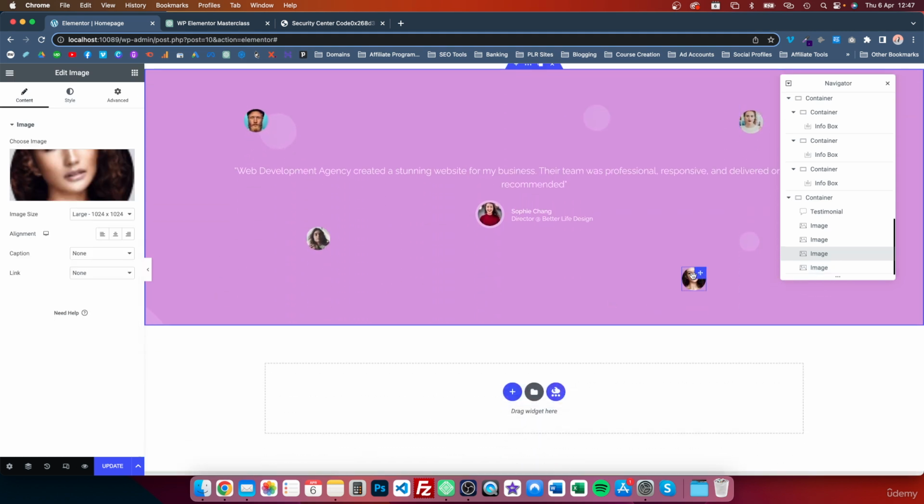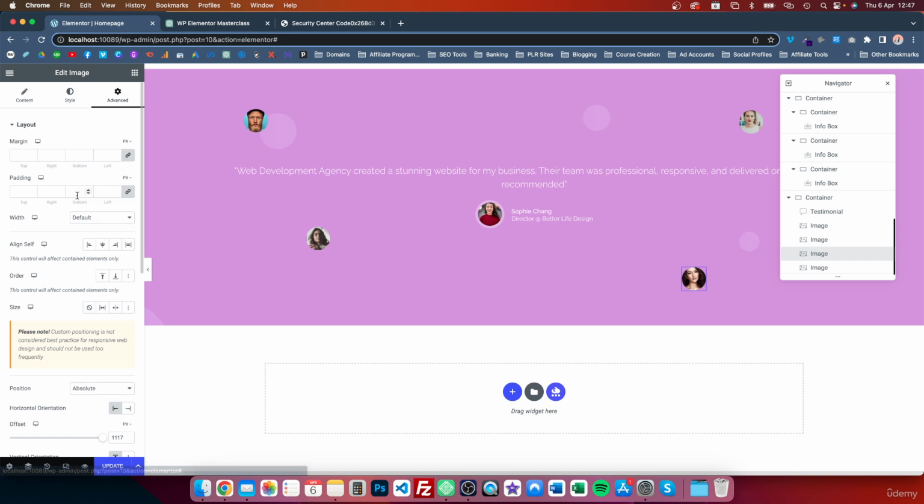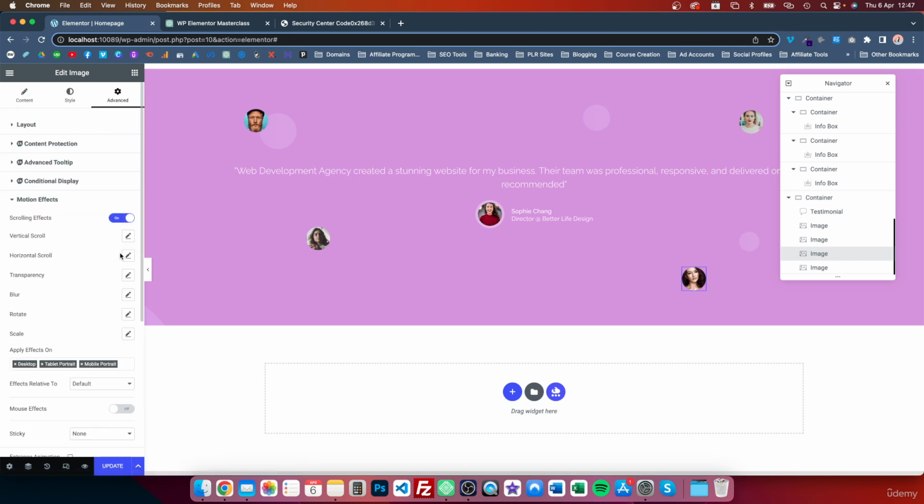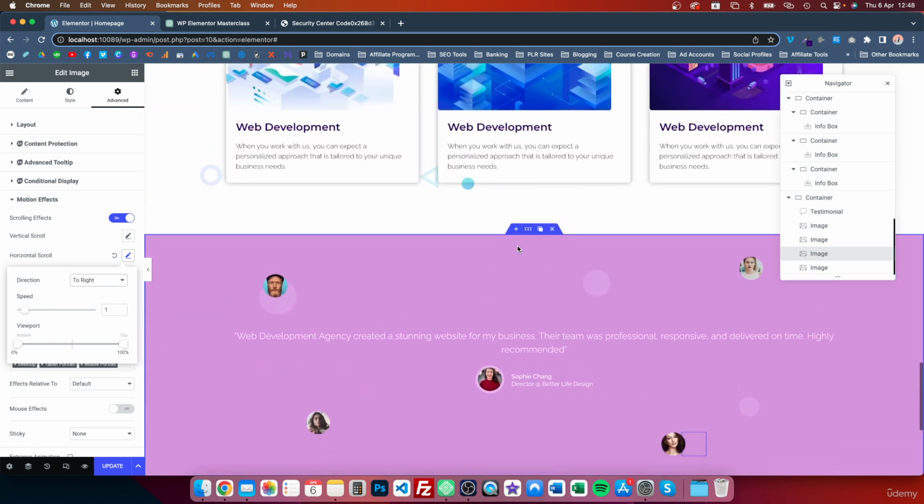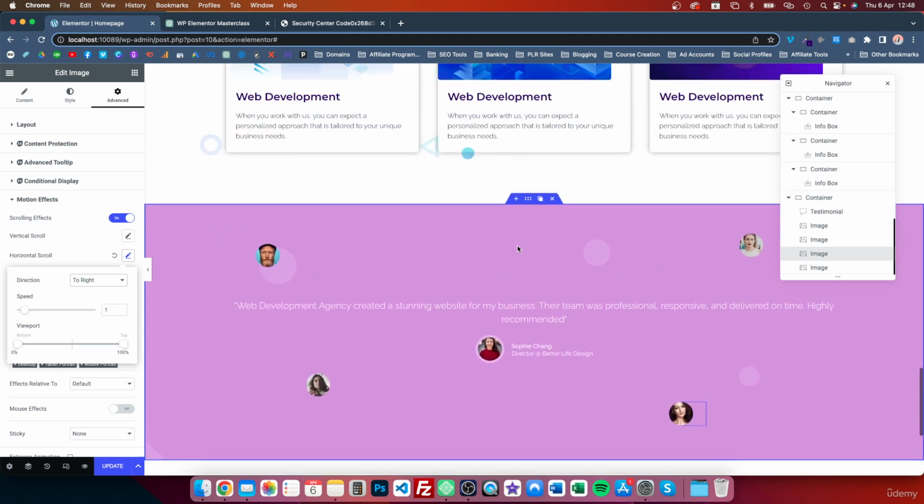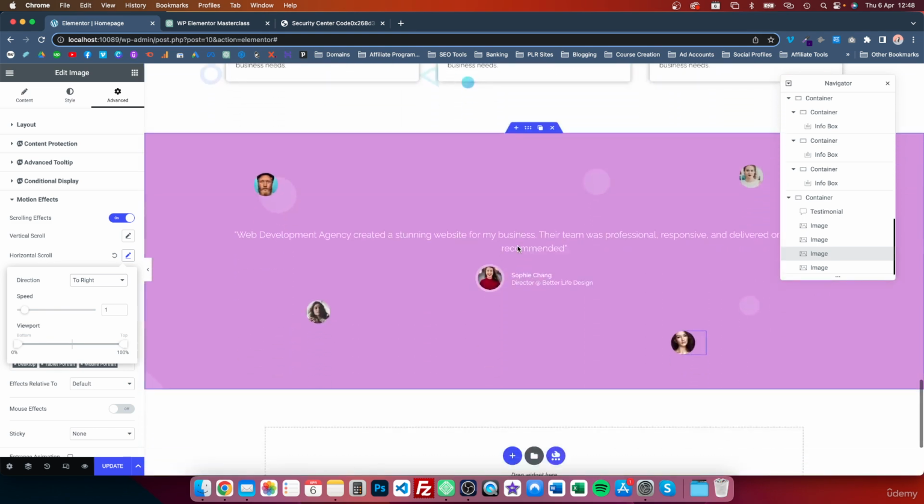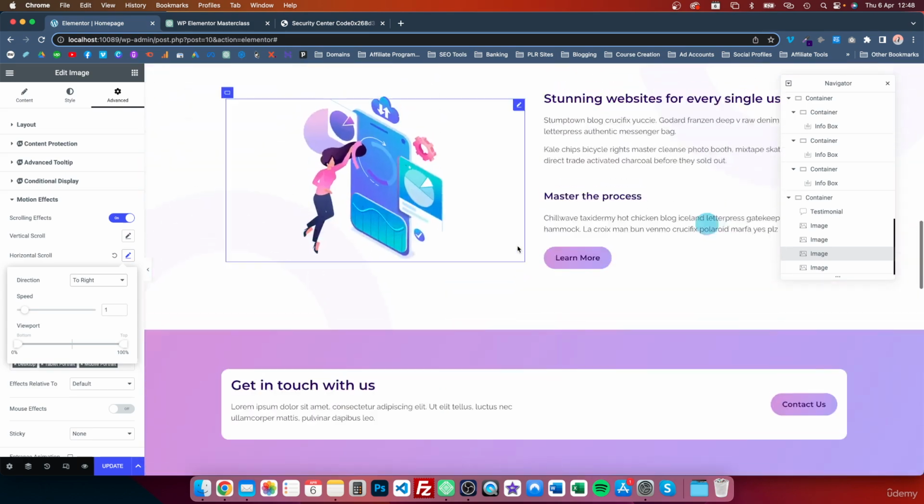And then lastly, this one, advanced, we'll come to motion effects, going to come to scrolling, going to come to horizontal, going to make that 1, and we're going to change the direction to right. So as we scroll now, all of them are moving in a different direction. That looks pretty cool as well, I thought. So that is that taken care of.